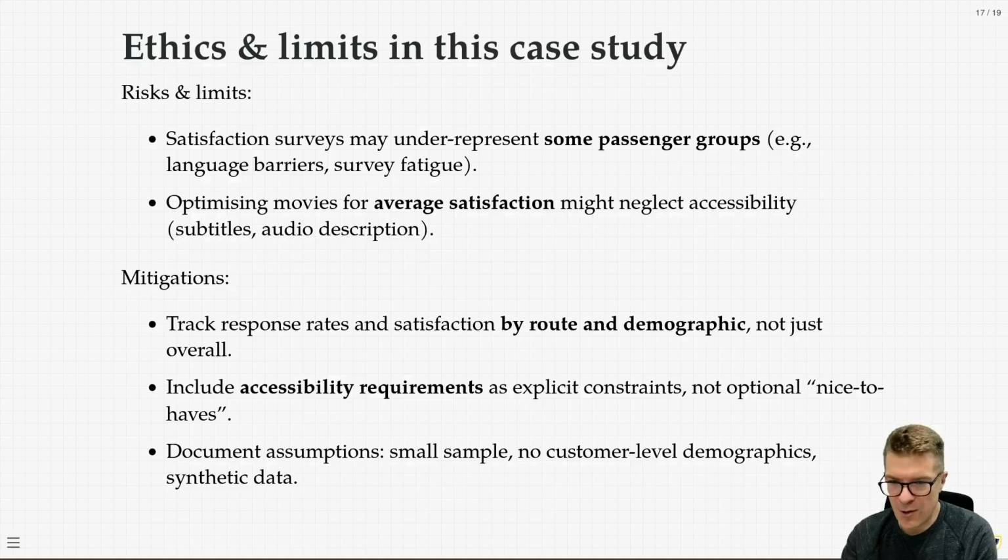Including accessibility requirements is always important. So explicit constraints will be something. It's not just nice to have. You have to take it seriously. And any kind of assumptions you make.